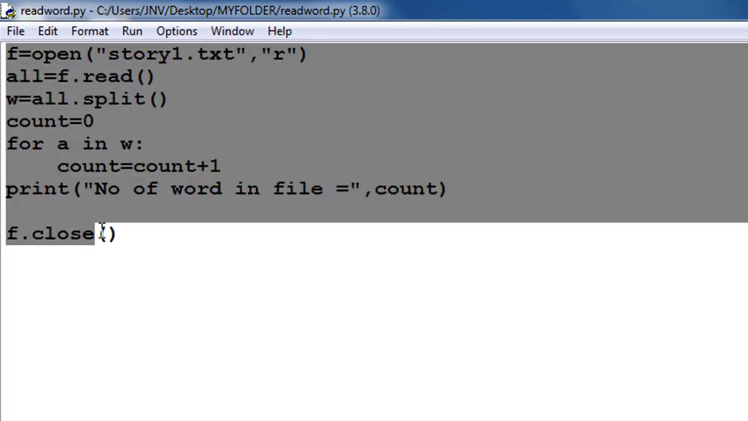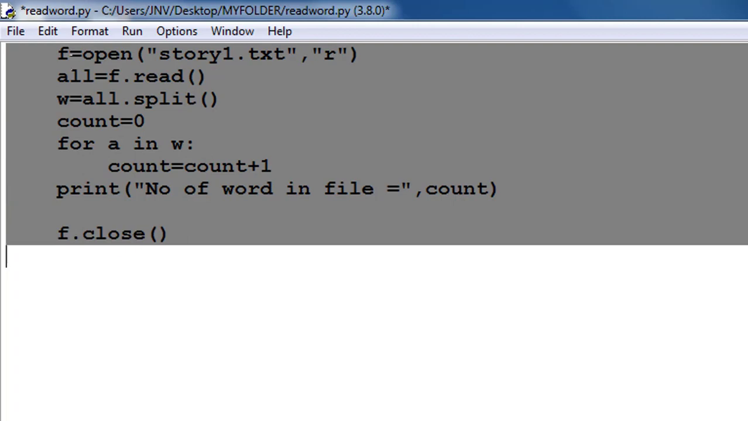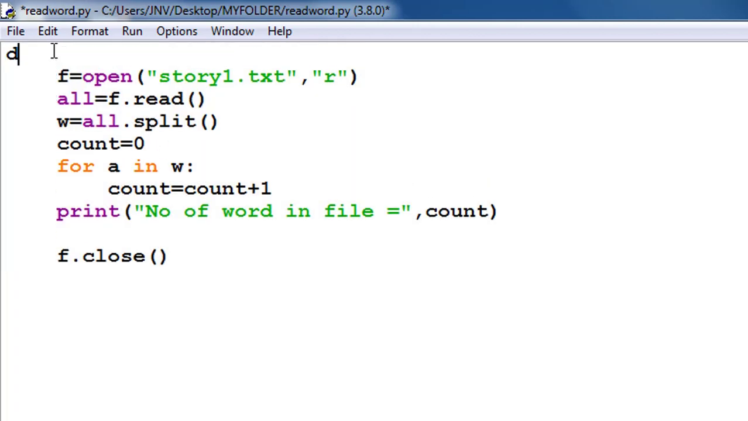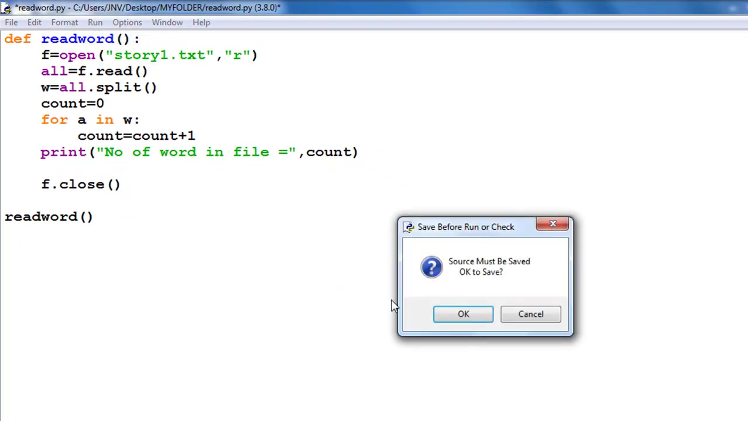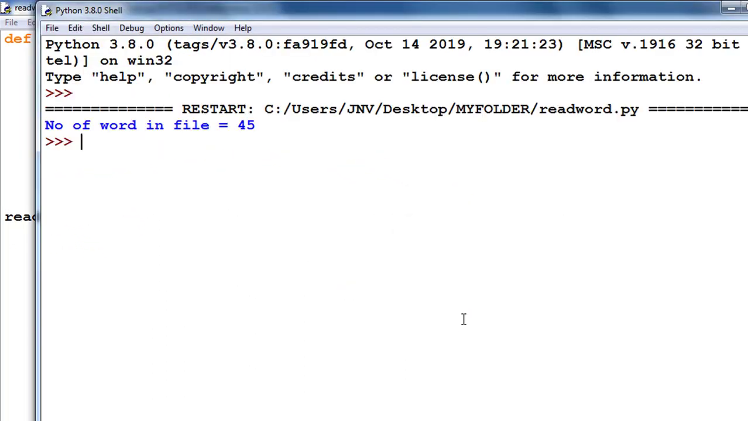I change it to a function. Now I use tab, def, for example read words, read word, which takes a parameter, which is blank this time. Here I call read word. I forgot to put a colon. Now I run this code. Number of words in a file are 45.